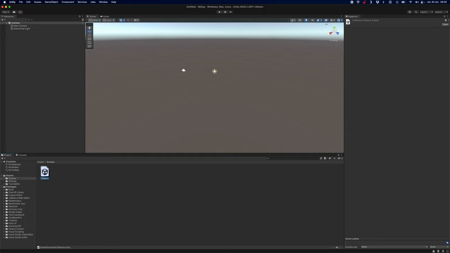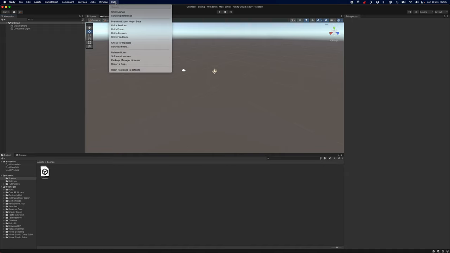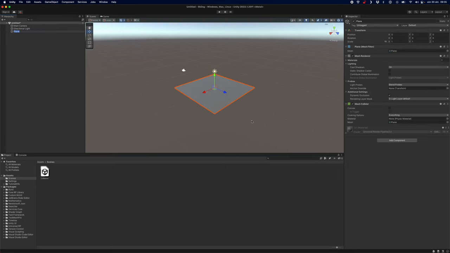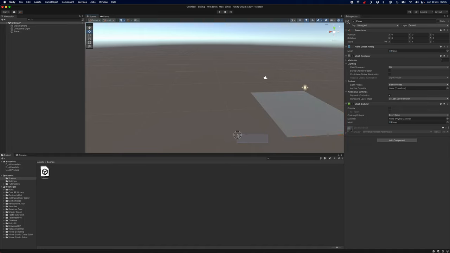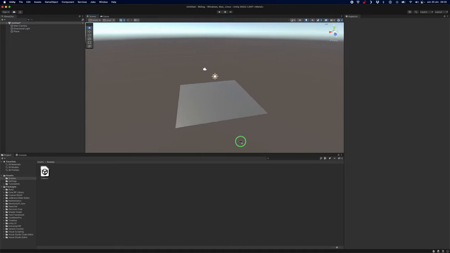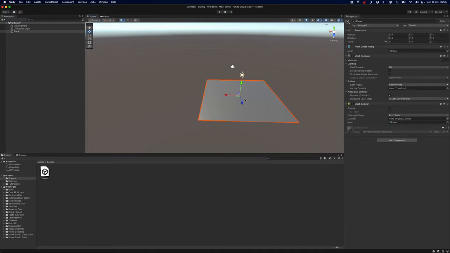Now we need some sort of plane for the ground. I don't know how to navigate the Unity interface, so I'm just using the help and searching for a plane. 3D object, plane. Yes, that's what we want. And here's the plane. Okay, so how do I move? Okay, so center press on the mouse will grab and move around, and the right click lets me look around. Now we need to make it a slope. How do I make it a slope?